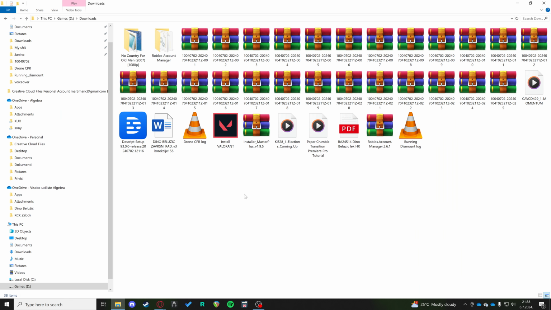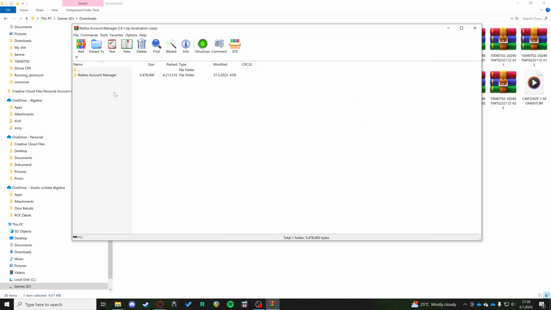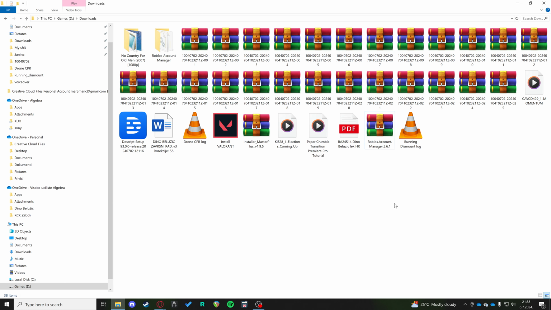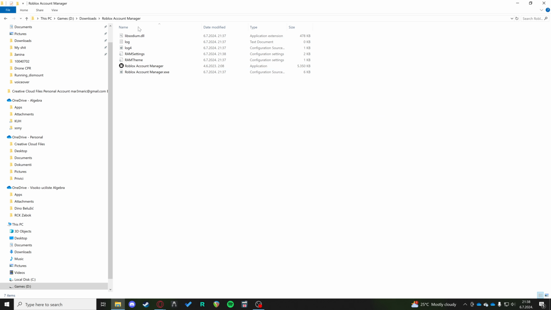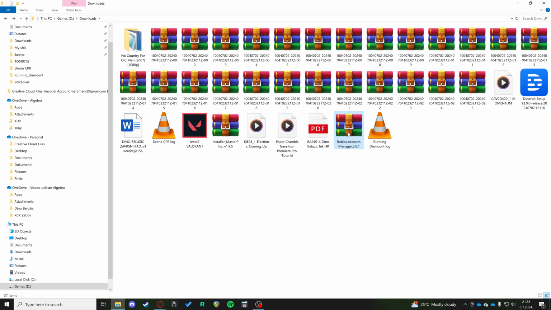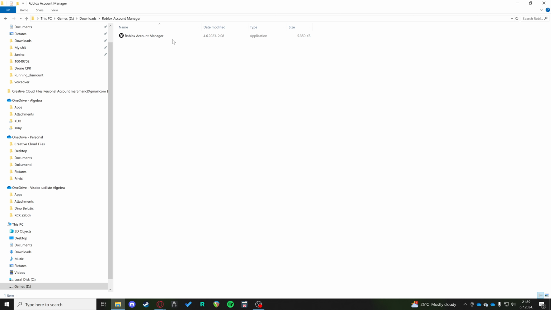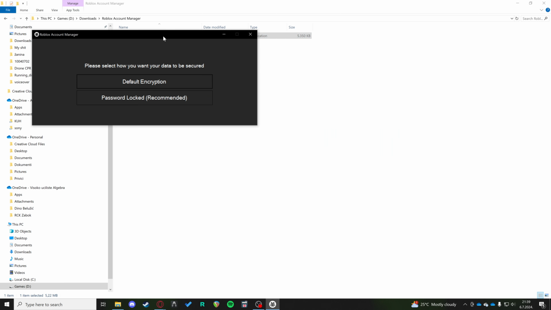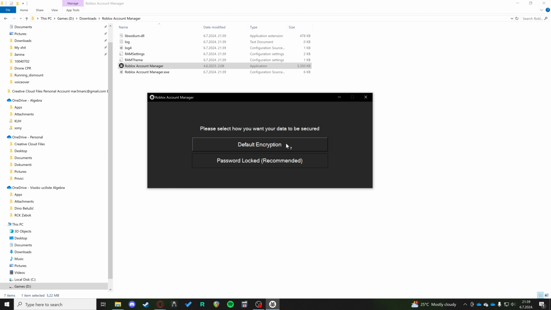I already downloaded it, so it's right here, Roblox Account Manager. And in here, there's just one file, and that file is just an application exe file. Then we want to extract that. I've extracted that folder here. After we run it, well, I'm going to do it again just to show you. We're going to extract here. We get this folder. You just get this icon. You click that, and you will get this screen.